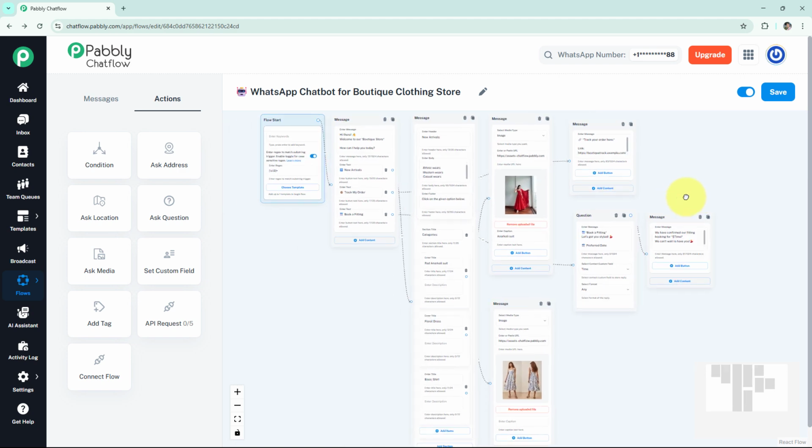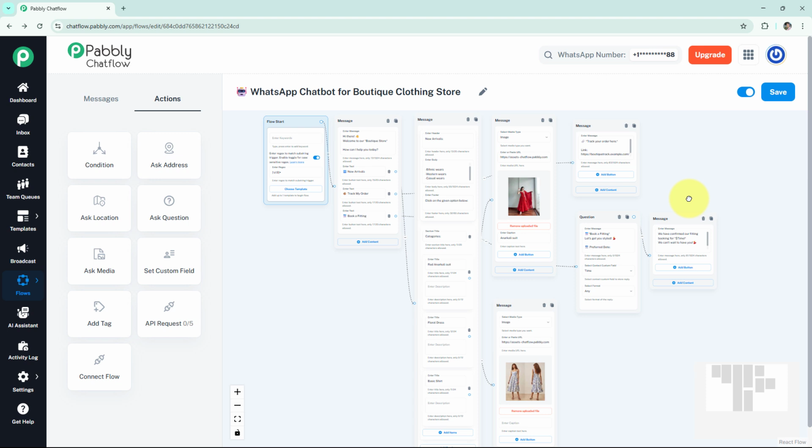And this is how we have completed our WhatsApp chatbot for boutique clothing store. If you want to create the same, you can follow the same procedure as I've shown in this video, and once you have created your flow, you can save it from here, and once the flow is updated successfully, you're good to go. Thanks for watching.